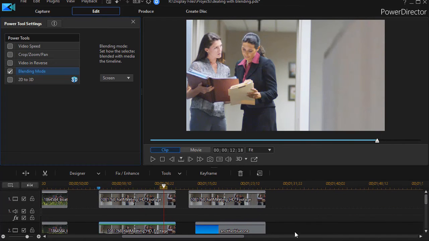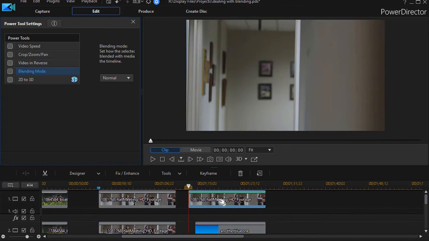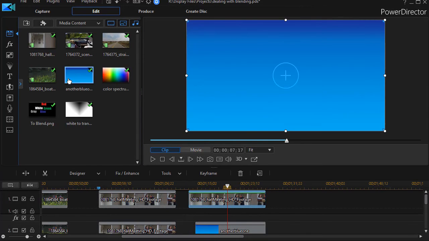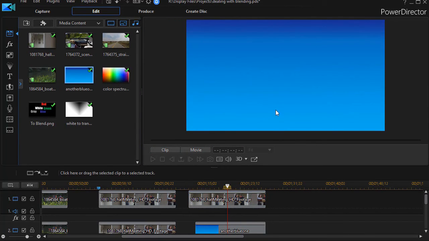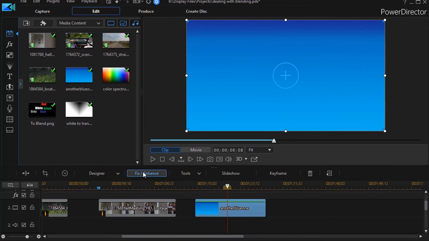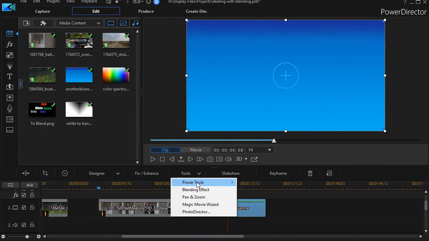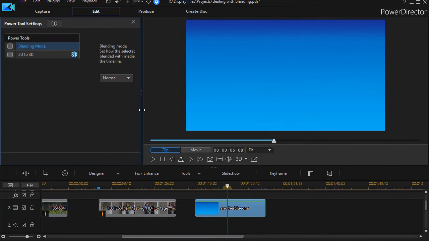Let me give you one other one that's rather odd but interesting. Now I have a clip here of the same gals in the office. Then I have a clip below. It's just a blue gradient. Right now I'm in my normal mode. If I highlight the lower clip and click on my power tools, go back to blending mode, I'm going to go from normal to hue.